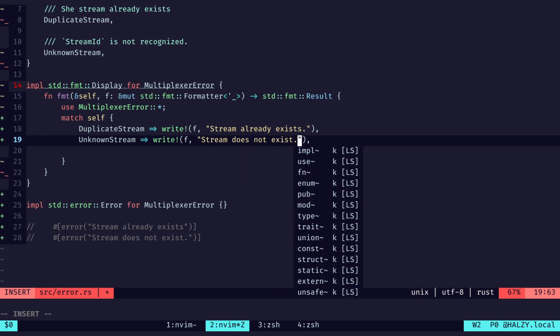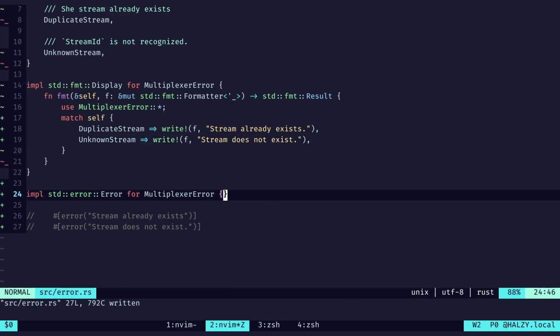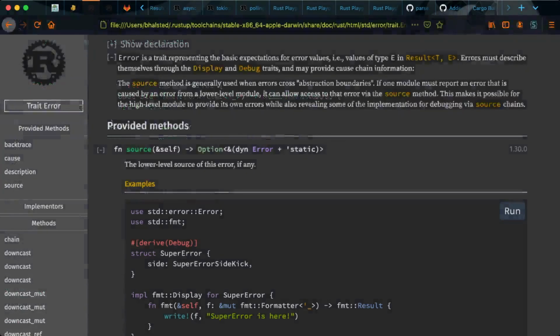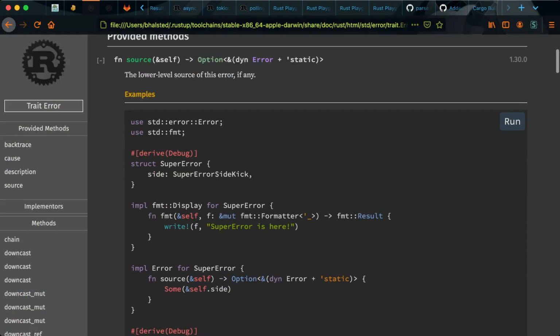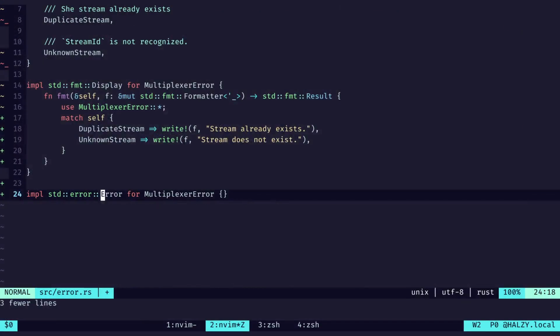There we go. What do we have to do for this one, though? Do we have to do anything for that? Source. Ooh, interesting. I don't think we have any of that.